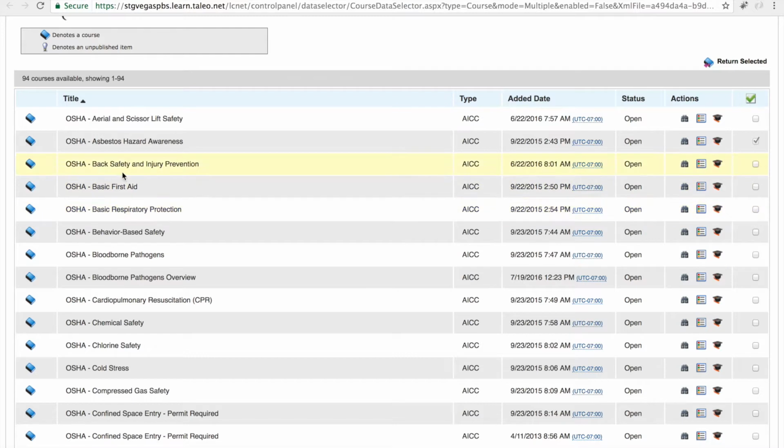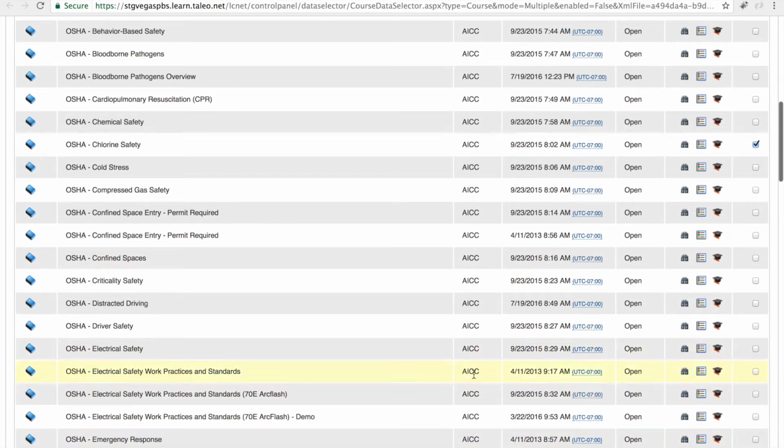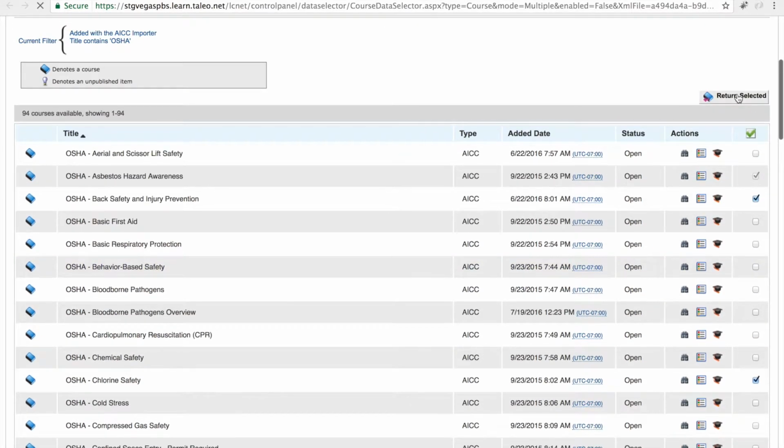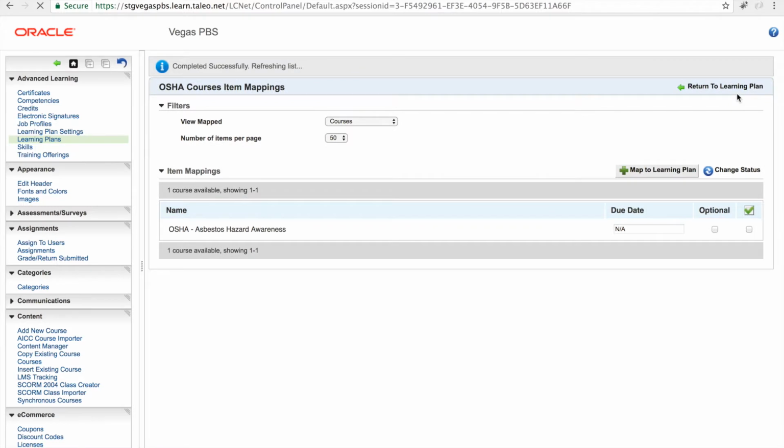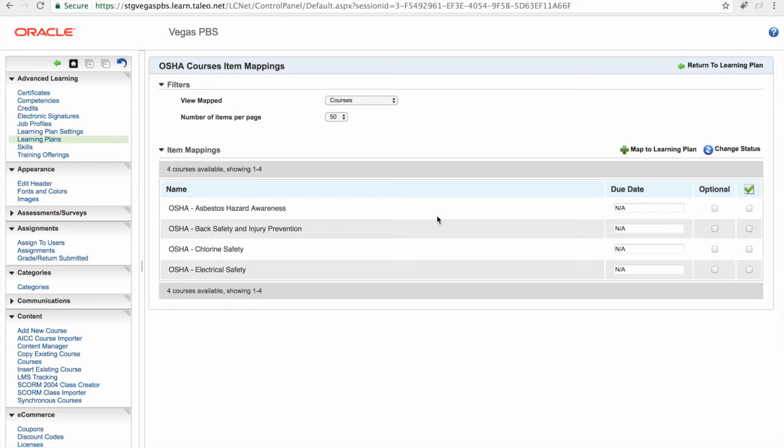Those are OSHA Back Safety and Injury Prevention, OSHA Chlorine Safety, and OSHA Electrical Safety. Now that we've selected those, we can hit Return Selected. And now all 4 courses are mapped to the learning plan.